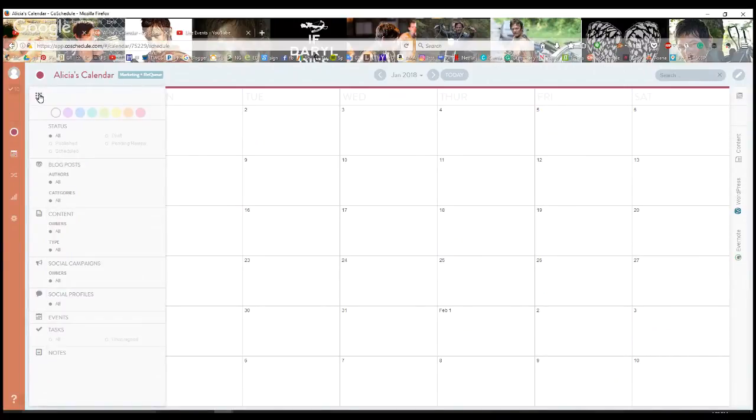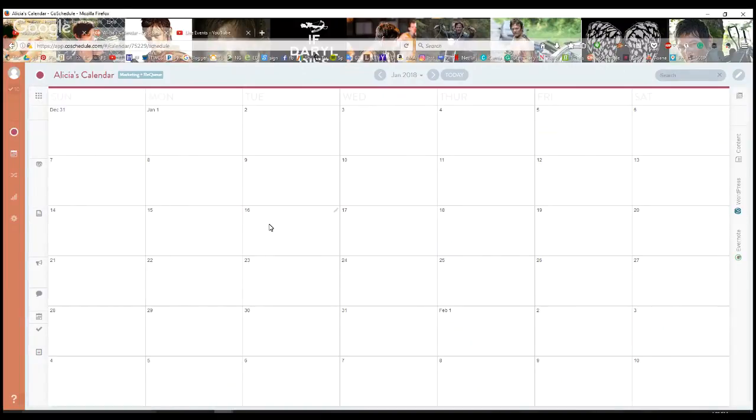Over here on the side is 9 little dots. This is how you can go in and filter your content. I use a color code system, which I'll go over in just a couple of minutes. And you can filter by the color, you can filter by the status, which is published, scheduled, draft, pending review. You can filter by blog posts, content, social campaigns, social profiles, events, tasks, and even notes. It's a great system to use to find your different content and see how many blog posts you have in 1 month, or how many social media content you have going out pertaining to that blog post.